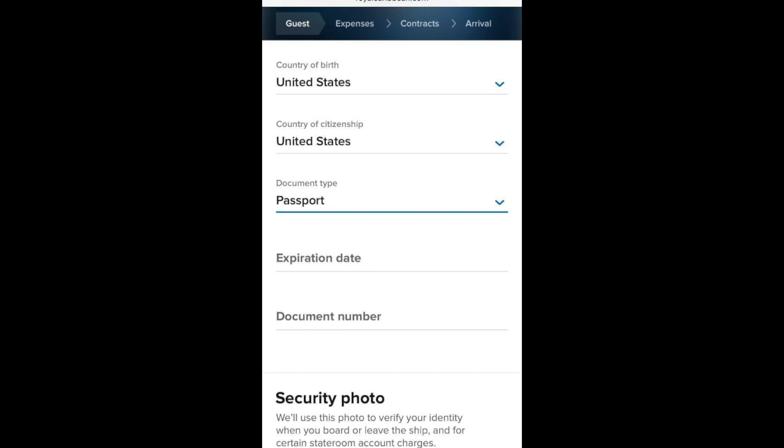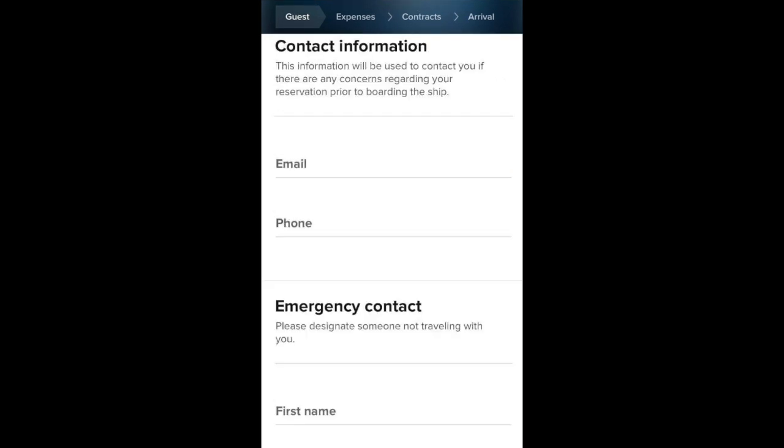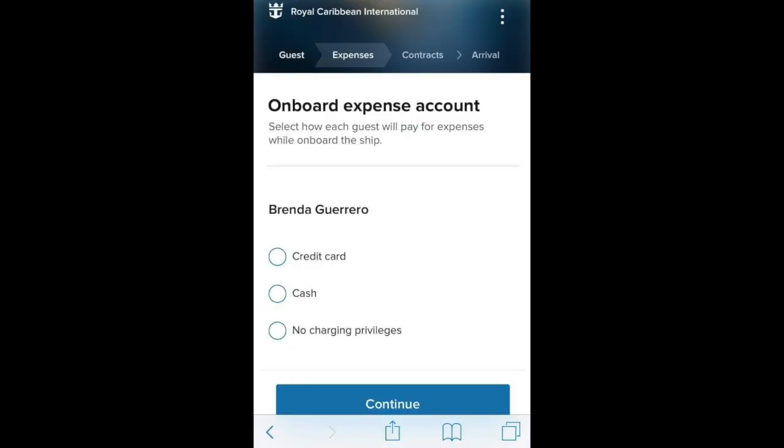Once you have filled that in, you're just going to continue, and the next page that's going to pop up is going to be your contact information. It's just going to ask you for your email and phone number, as well as an emergency contact. Please do note that emergency contacts cannot be on the ship with you. It must be someone that is on land and that Royal Caribbean can contact if something does happen.